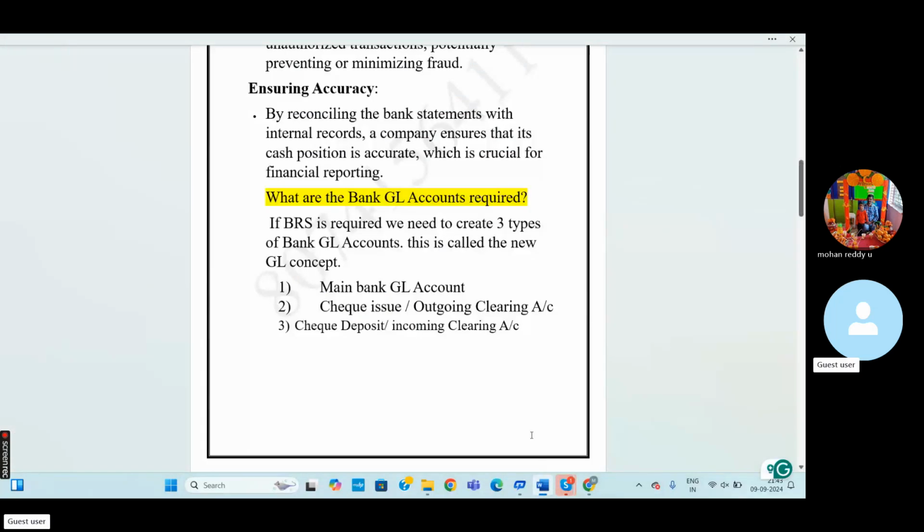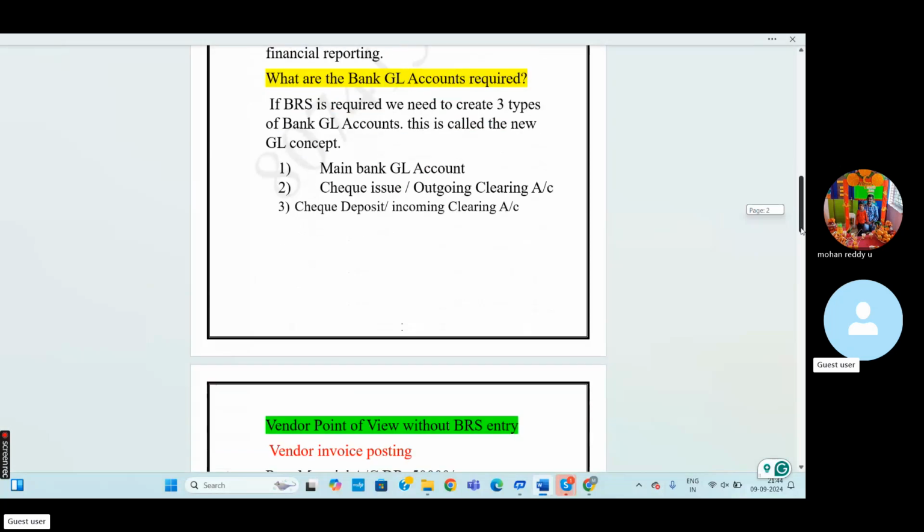Before going to the BR statement, we must create three types of GL accounts for each and every bank account we have. One is the main bank GL account, the second is the outgoing clearing account, meaning check issue, and the third is the check deposit or incoming clearing account. So we need to create these three types of bank GL accounts.